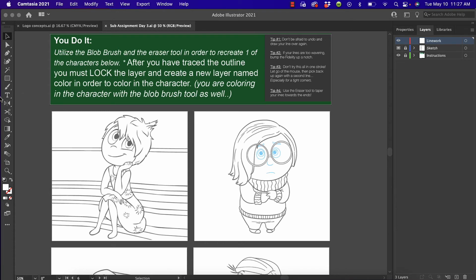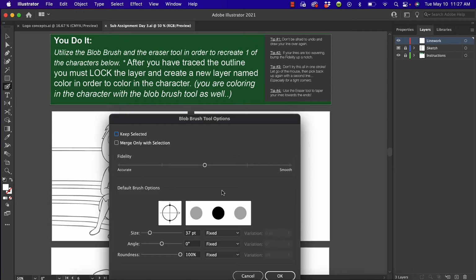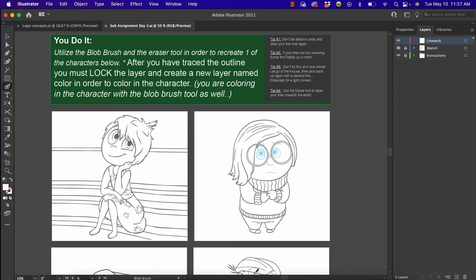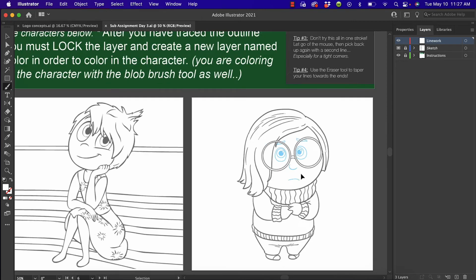Your blob brush is Shift B. To change the setting of your blob brush, you can double click on it and control the fidelity, how smooth it's going to be, the size. You can also use your left and right bracket to control that. And the eraser tool is Shift E, and that tool is going to help you build up the thickness and thinness of the line depending on what you need.